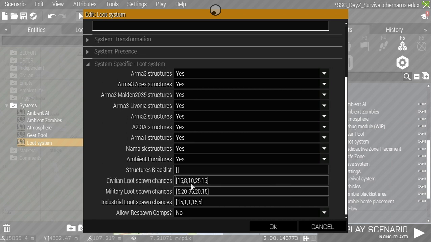Now, down here as well, this is how we can adjust the chances of things spawning. So, for example, if we look at the civilian loot spawn chances, within this section here, we've got survival items, weapons, magazines, clothes, and backpacks. If we wanted more survival items to spawn in, we would change that left hand 15 to 25. If we wanted more weapons to spawn in, we would change that 8 to a 16. If we go down to military, you can see that the weapons section, which is the second from the left, is already at 20. So you could change these.